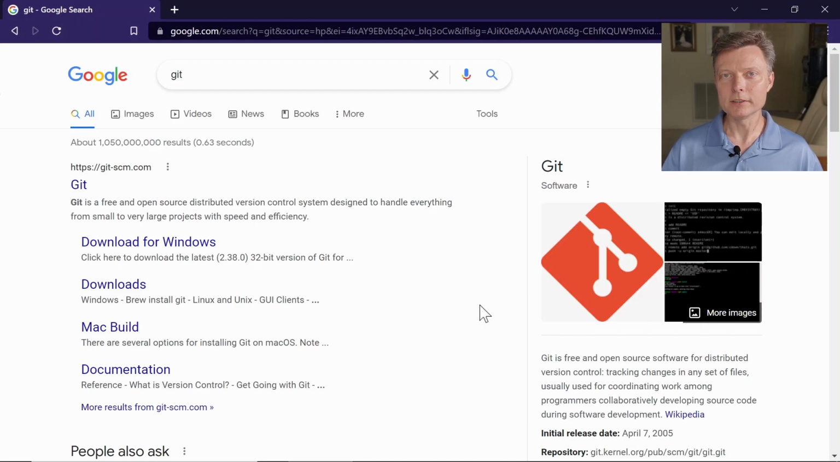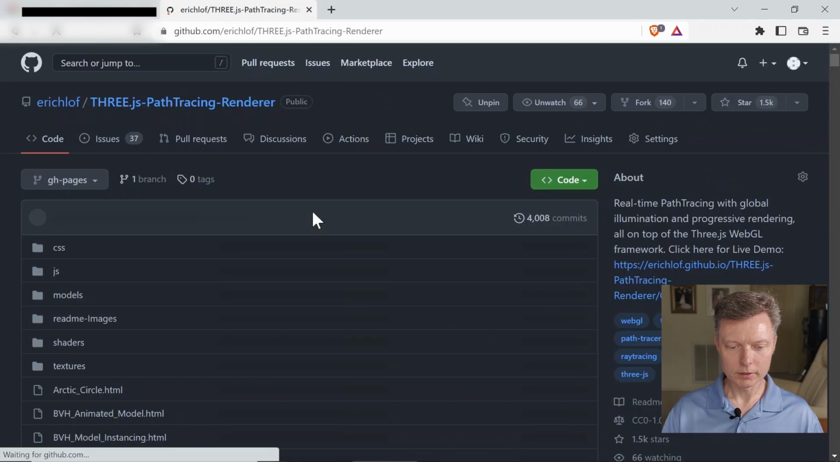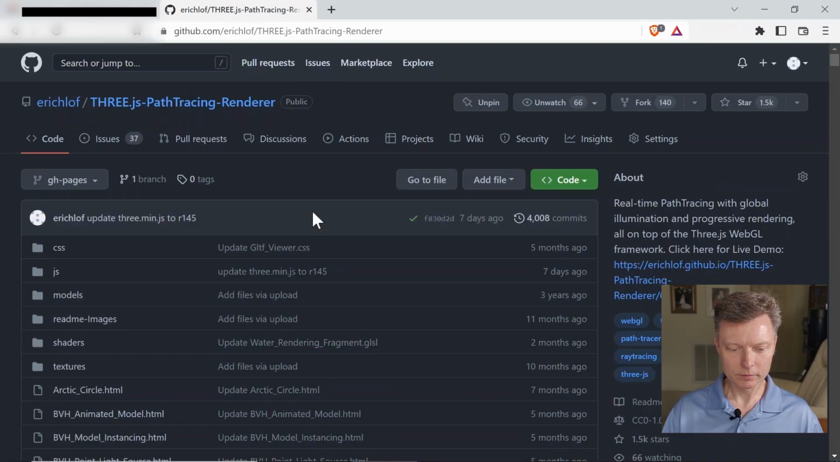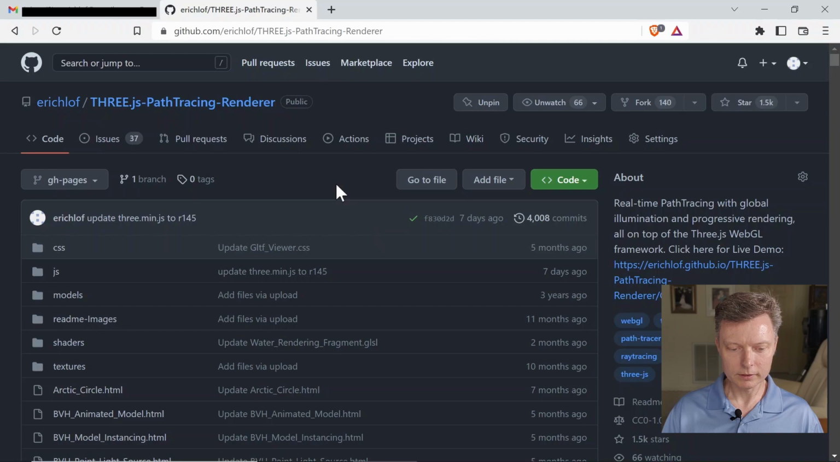Now, a couple years later, around 2008, we see the emergence of GitHub. And so GitHub takes that notion of the Git repository and places everything online in the cloud. And so GitHub enables you to host your Git repositories online. So let's just take a quick look at an example repository on GitHub. So I'm just going to go to my repository called three.js path tracing renderer. And so this entire repository is hosted for free on GitHub.